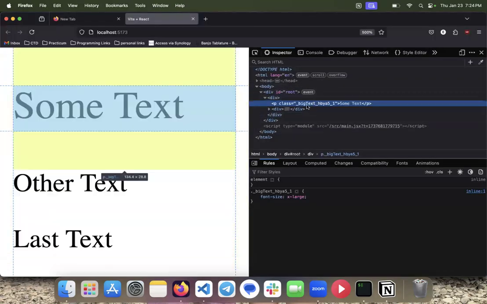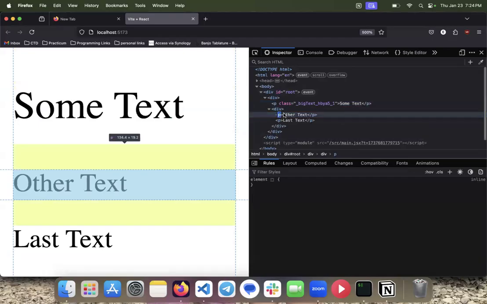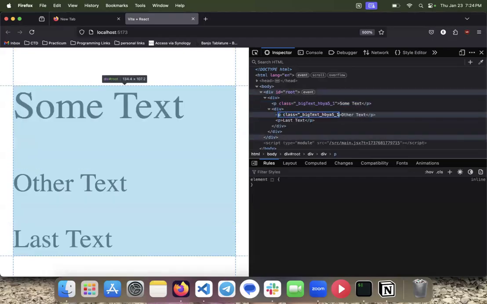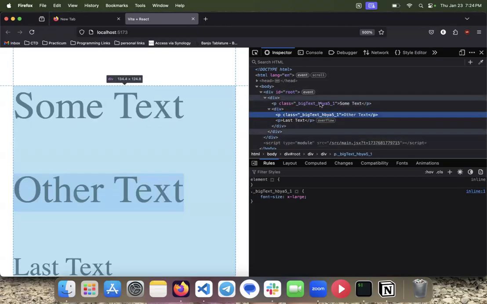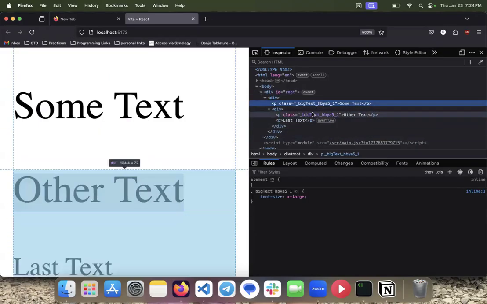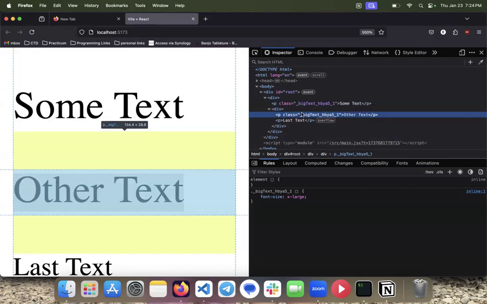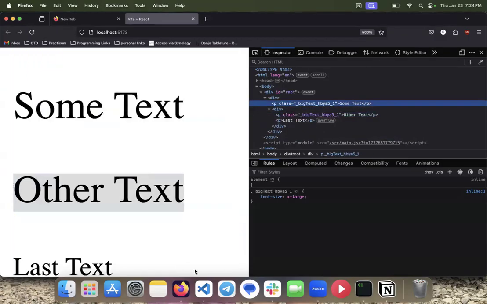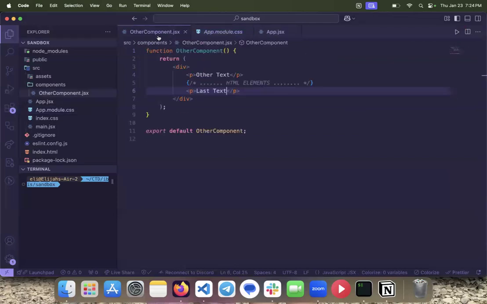So if I took this class here and I went into these other paragraphs and I temporarily say class equal to this same thing, and I hit enter. Now this is also big text. This class does apply to the entire HTML document, but the reason why this works is because the actual string name of the class is randomly generated by Vite and by React in advance of actually loading up my app. So it did a hot reload.